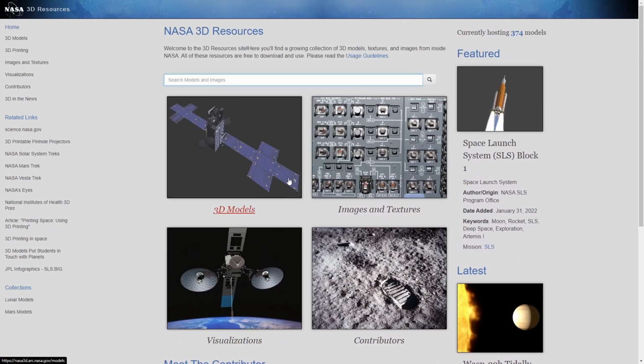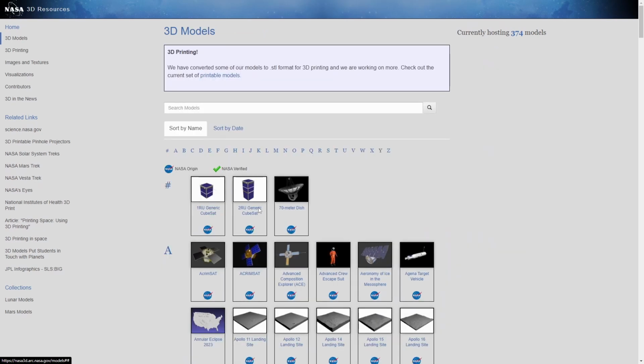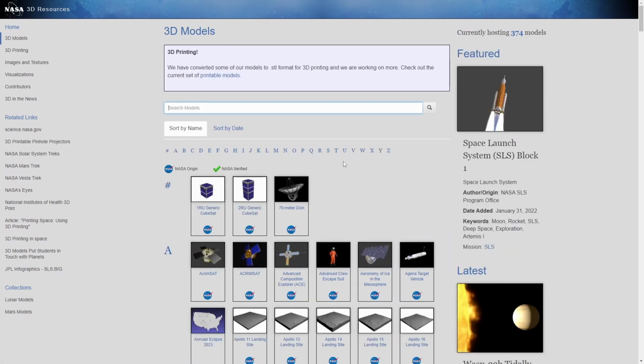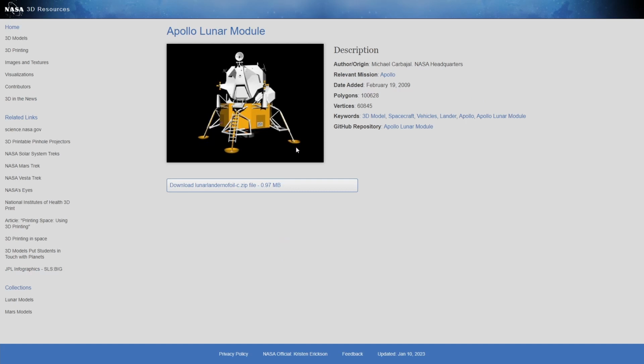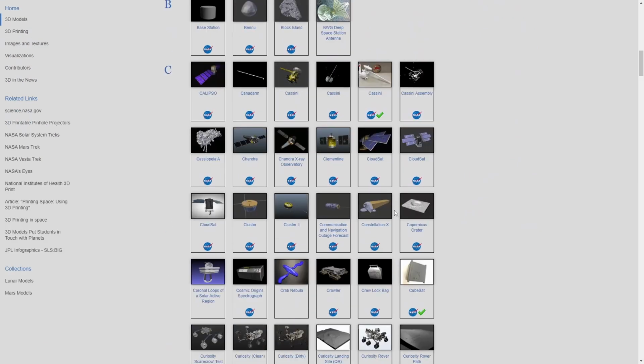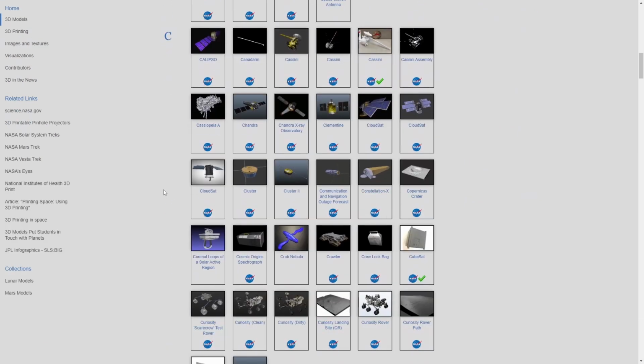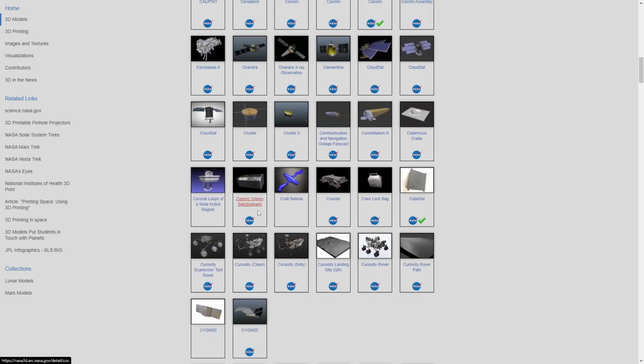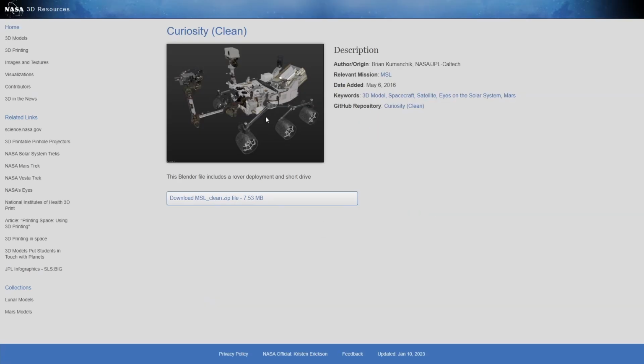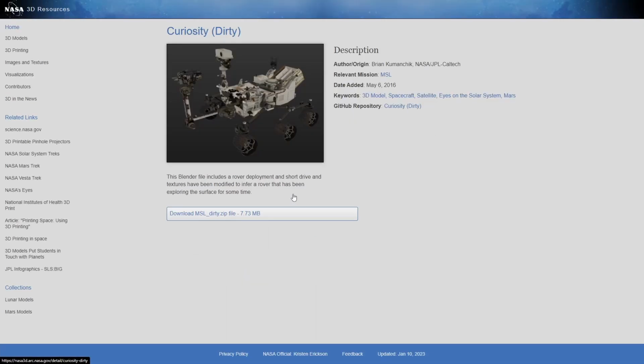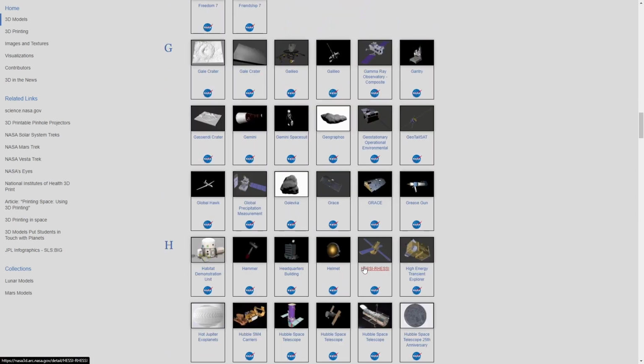And you have some visualizations and things. But of course, most of you will just look at the 3D models. Apollo lunar module. These are all pretty old, 2009. So don't expect too much. But if you want just a model and you can texture it yourself, texturing is really easy. But you just have these models. If you go to the newer models, they have some better image textures on there. But you can find some really cool gems here.